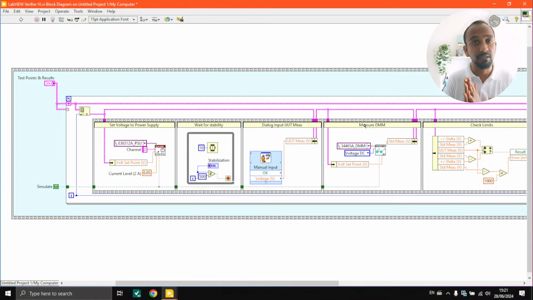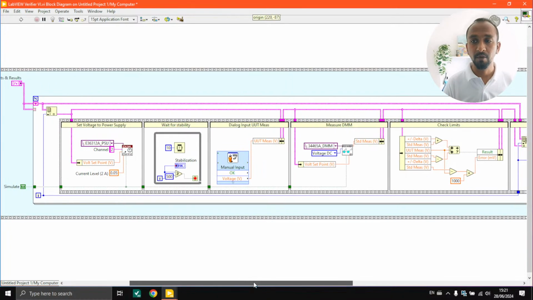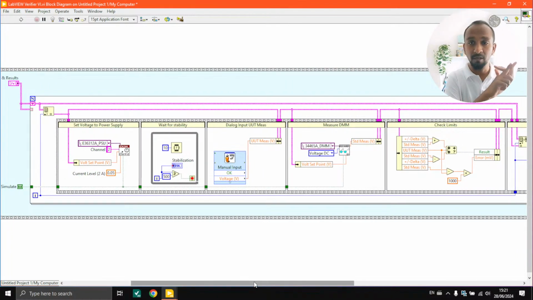The multimeter that we have used here is the 34465 Agilent DMM, and the power supply we have used is an E36 series, 3600 series power supply. So now it has set the voltage, waited, stabilized, got the DMM input, and also got the handheld multimeter input. All it has to do now is the math around it, whether it is within the delta or out of the delta, and decide whether the specific set point is passing or failing.